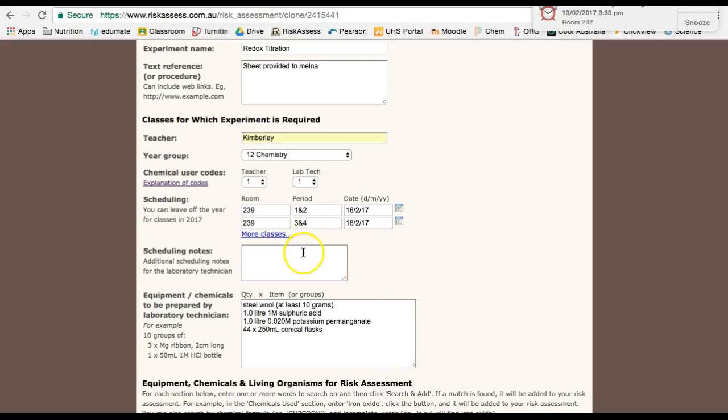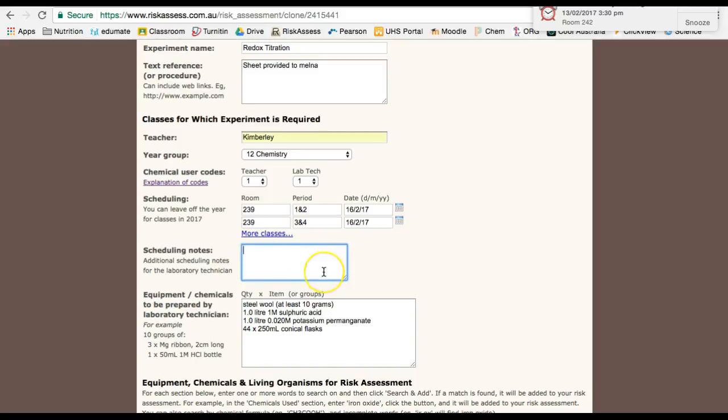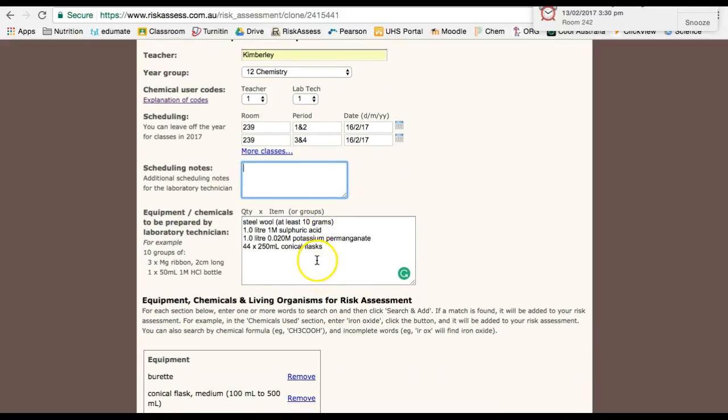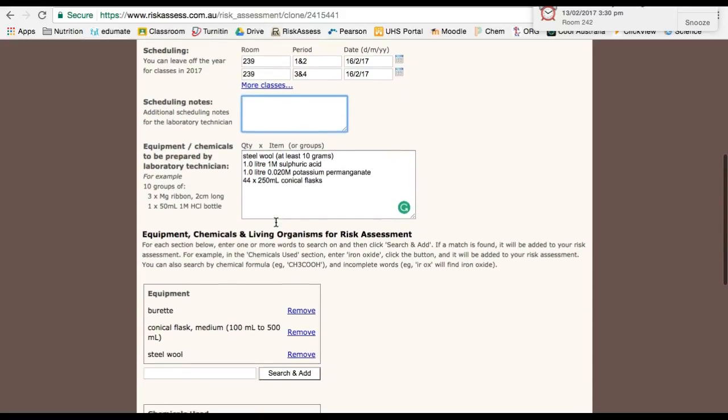No scheduling notes, but you may wish to put something in here if you're doing a particular demonstration that you needed assistance with. You could put a little note in here for Melna, please join our class at 9:30, if possible, to assist, might be a particular scheduling note you might have, or any other note that you think is relevant. Okay, I'm just going to go through and review the list here and match it to my task sheet, make sure it contains everything that I need, which is fine.